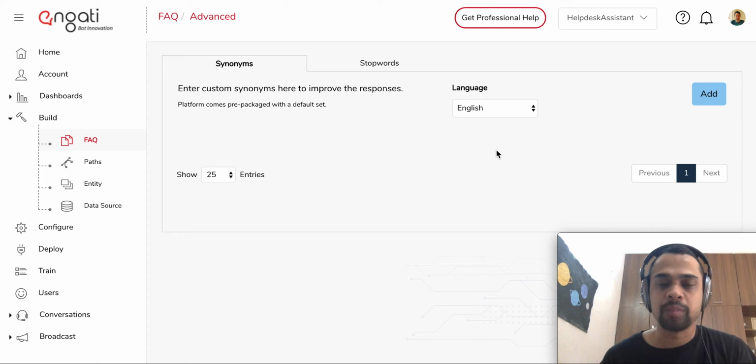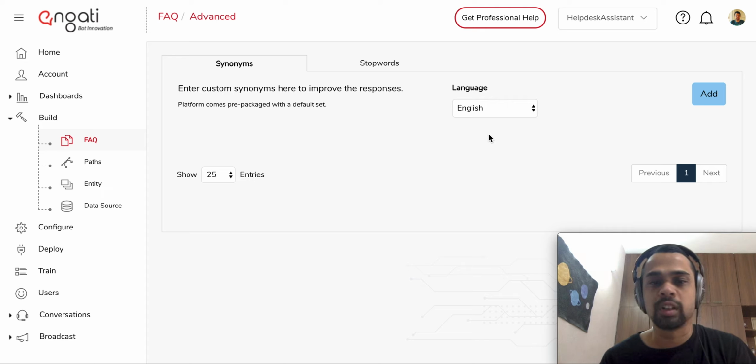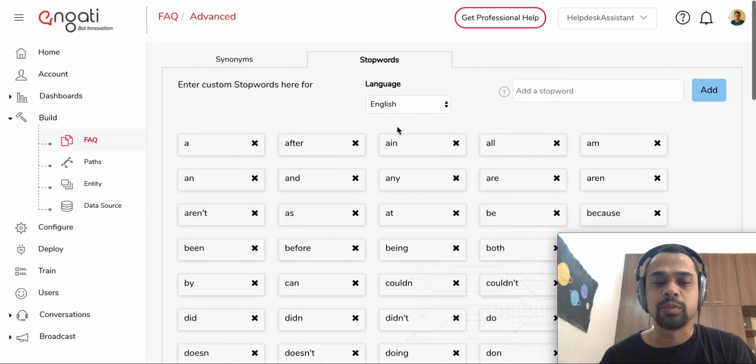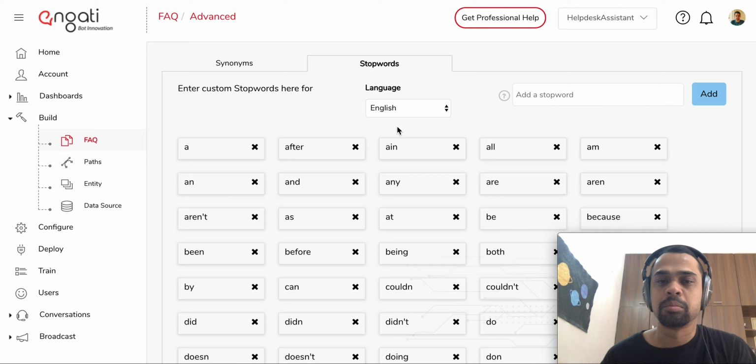Also, the platform comes with an inbuilt set of synonyms for a particular language. So you don't need to worry about some of the common synonyms like, let's say, price and cost and things like that. Stop words are words that are ignored from the NLP processing, which contains some basic words that don't add a lot of meaning to the user query that is coming in. So you can edit this particular list as well as add some common words which would basically skew your data set. All that you can do from this workflow.